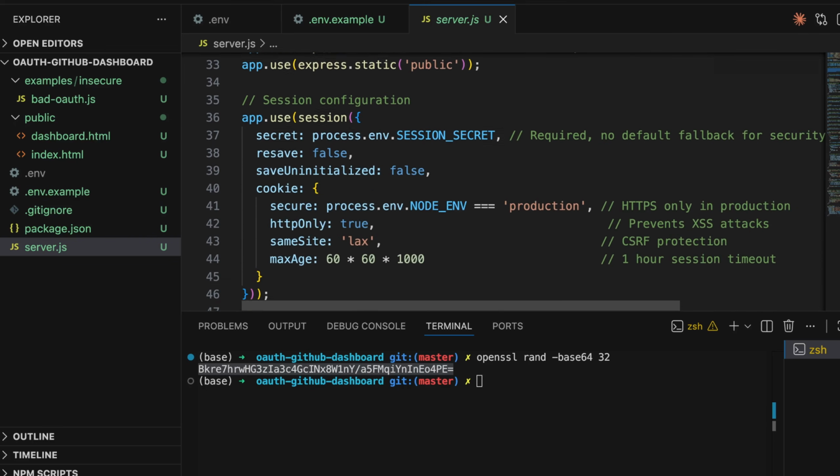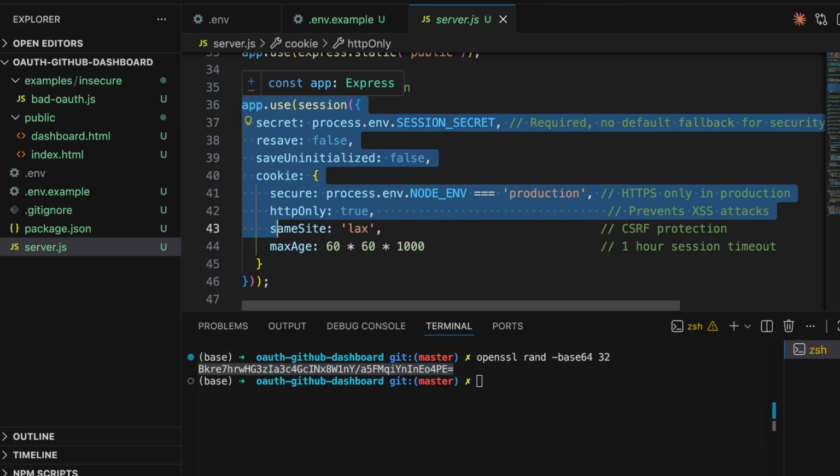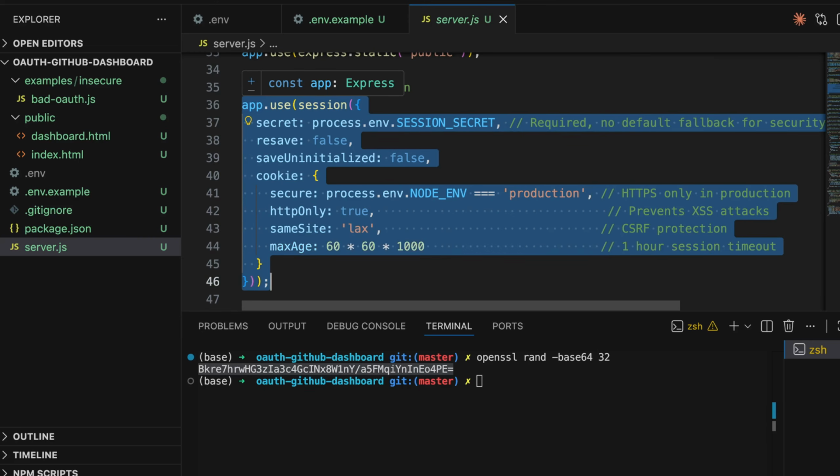Now let's look at the session configuration. This session configuration is critical for OAuth security. The httpOnly flag means client-side JavaScript can't access our session cookies. This prevents XSS attacks. The sameSite setting provides CSRF protection. And notice, we're storing tokens in these server-side sessions, never sending them to the browser.